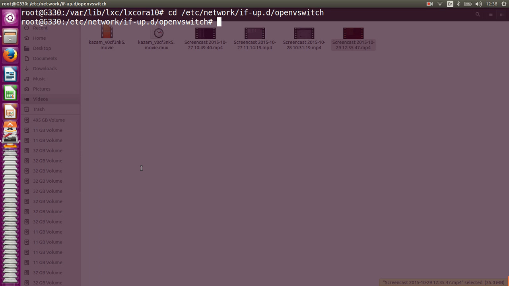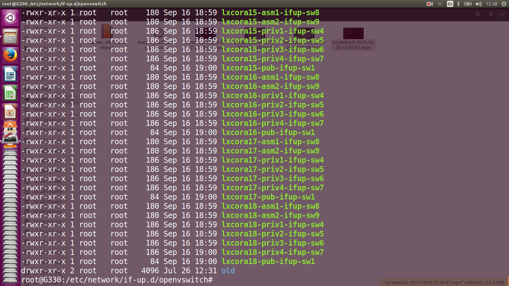Let's just have a look at how the Oracle Enterprise Linux LXC containers are hooked up to OpenvSwitch. So we're sitting here in this directory connected as root, /etc/network/ifup.d/openvswitch, and if we do an ls -l here, we see all these files that are used by the Oracle Enterprise Linux 6.5 containers to connect to the OpenvSwitch.